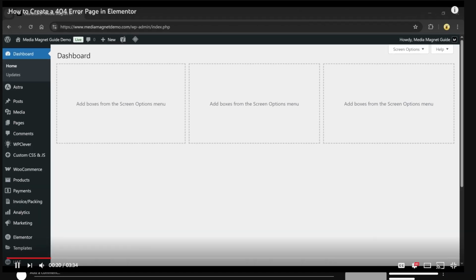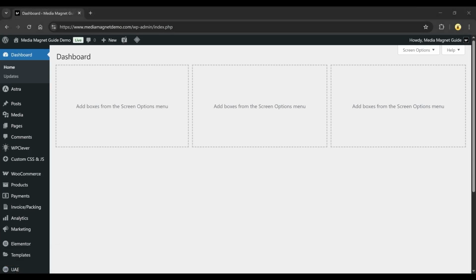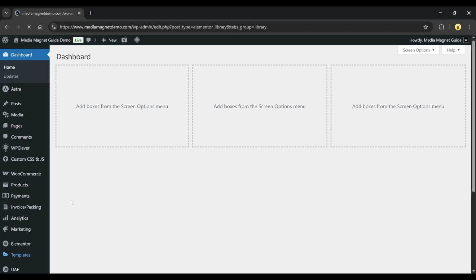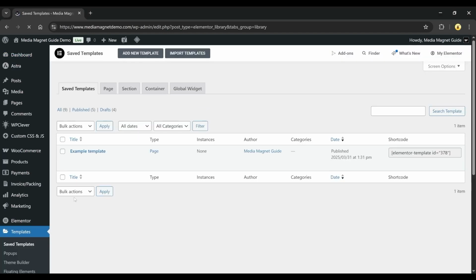Start by opening your browser and logging into the admin panel of your WordPress website. From the left-hand menu, click on Templates, and then go to Saved Templates. Once you're there, look to the top right corner of the page and click on Add New.